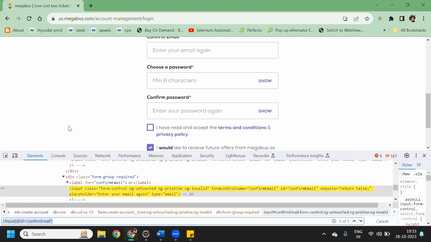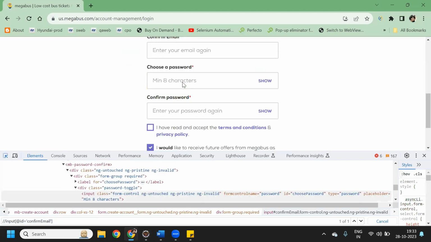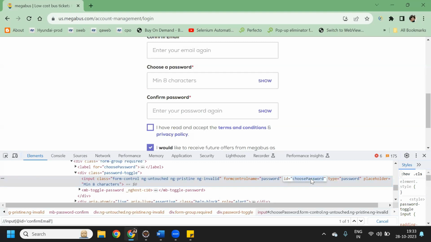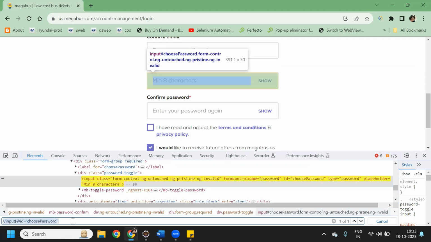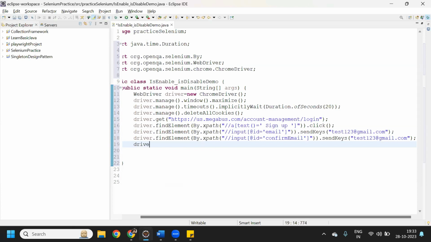After that we need to put the password, choose password. So here again ID is available. I'll copy this ID and replace it with this confirm email. So this is the right XPath. I'll copy it and write here driver.findElement by XPath. Put it here. Again we can use sendKeys because we need to enter the password now. Password I'll enter here: password@123.